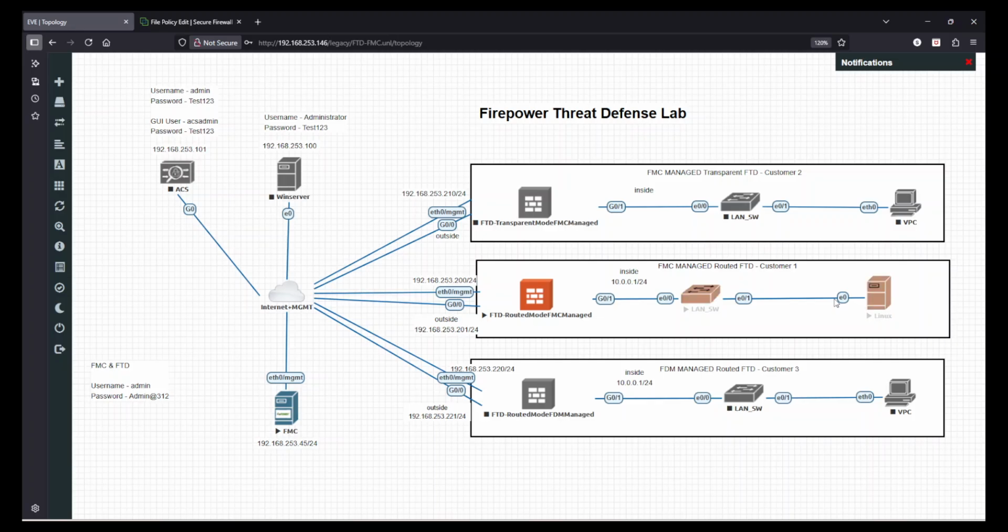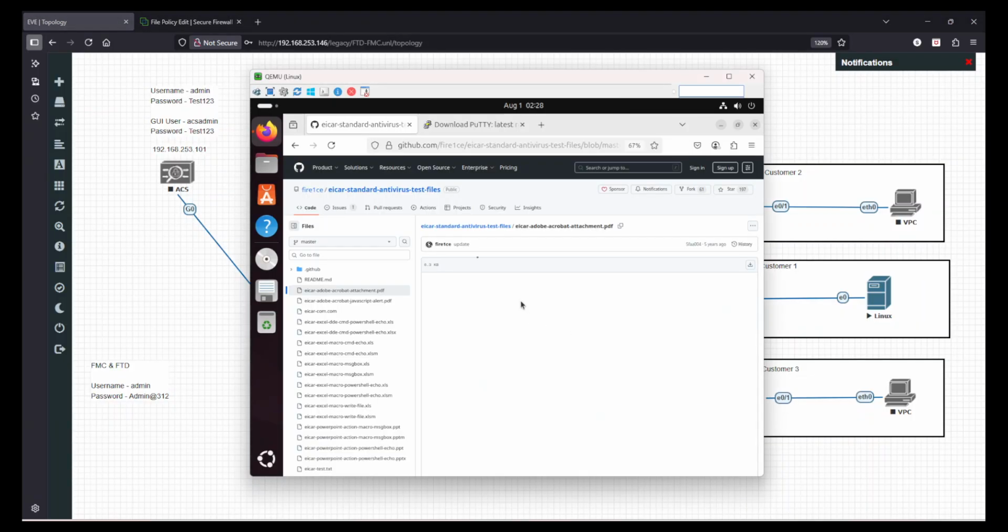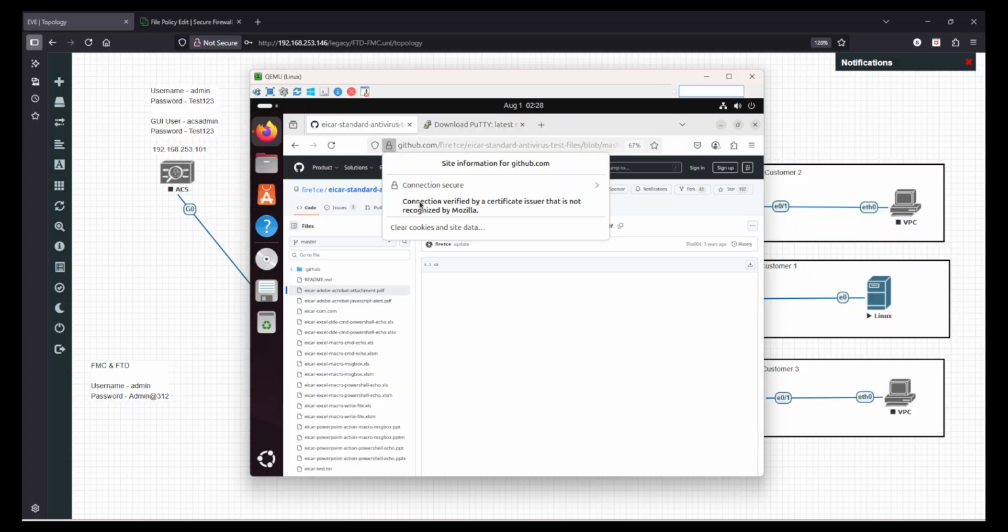I just want to let you know, guys, from this Linux machine, any traffic going out to the internet, I am performing an SSL inspection on that traffic. So my FTD can see inside the encrypted traffic. So this is our Linux. If I click here, it says the connection is verified by a certificate issuer, but it is not recognized by Mozilla. If you click here, you will see it's verified by test.lab, which is a certificate from my FTD.